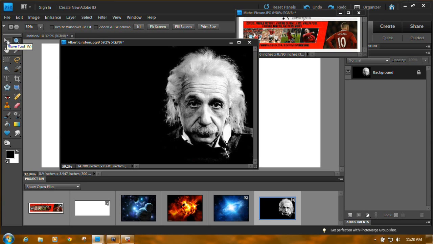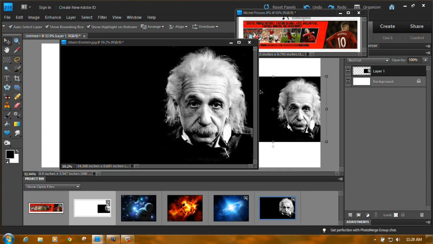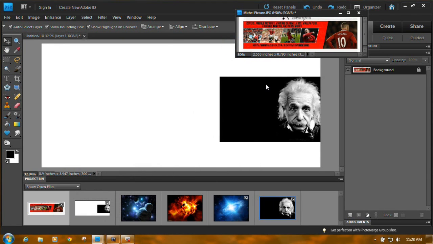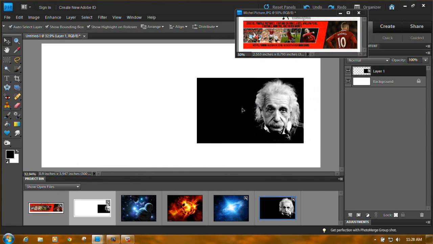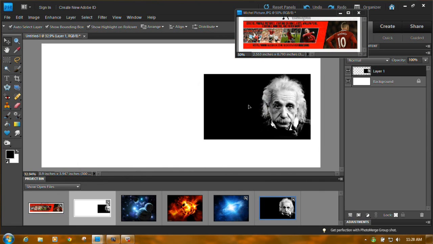Come up to the top of the toolbar, click on the Move tool, click and drag Einstein onto our background. And we're going to minimize him. Click on him and then move him over here. Like I say, it doesn't have to be exact.